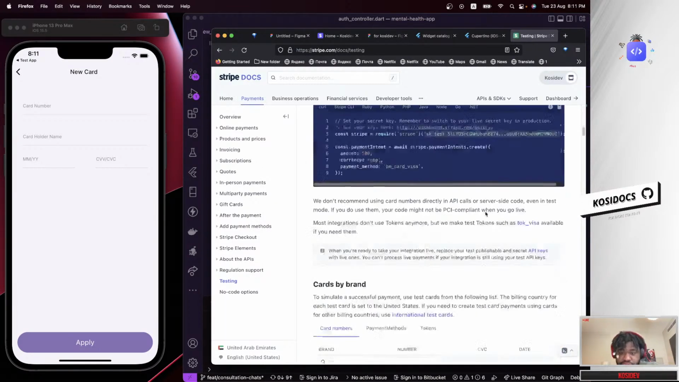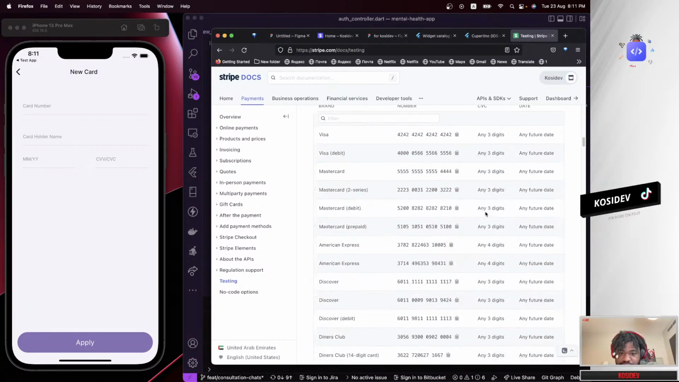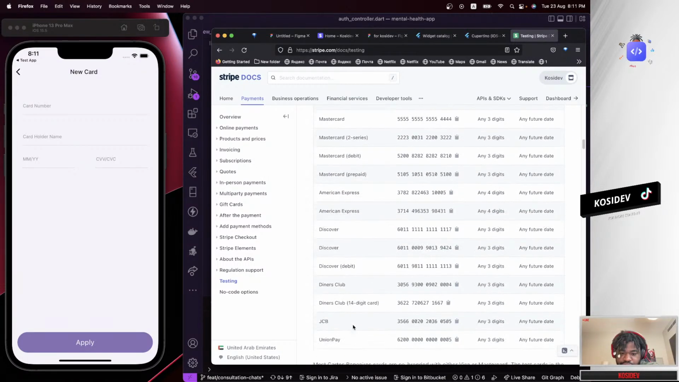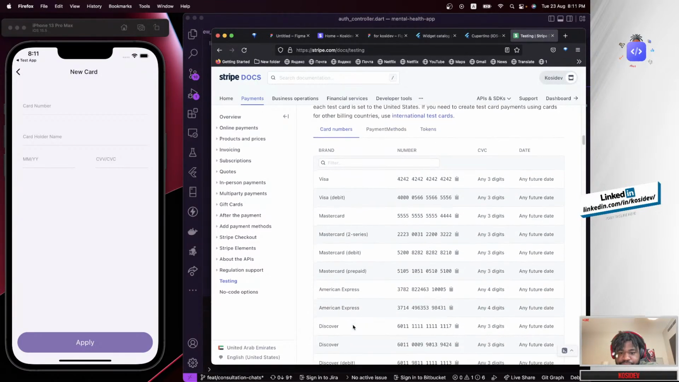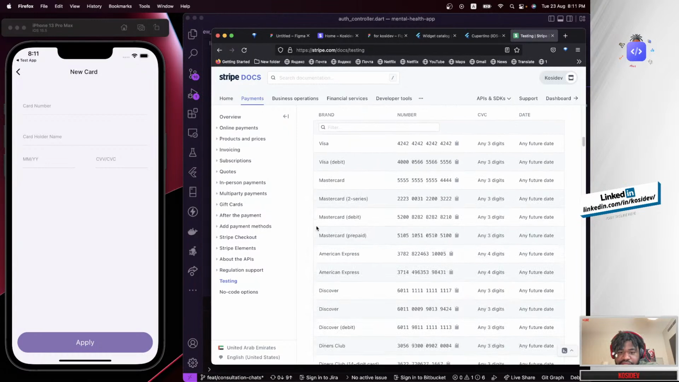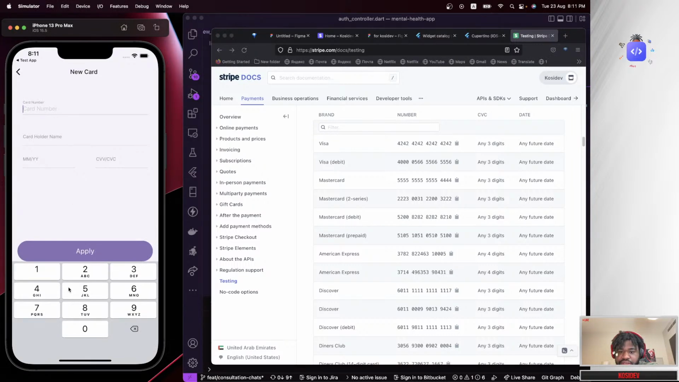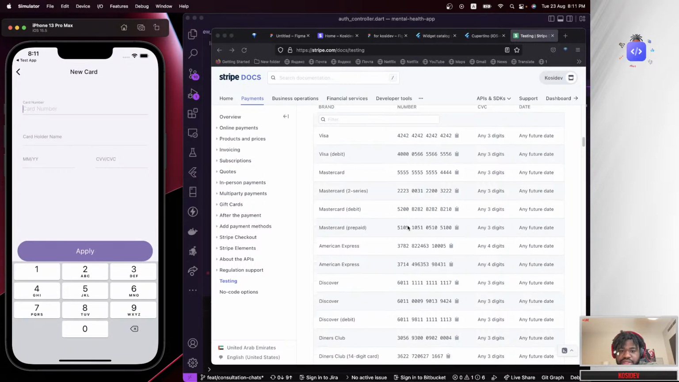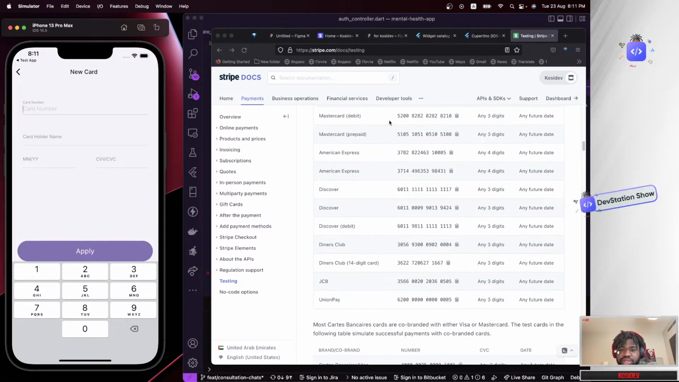So that should be here. We scroll down, and here you can see the test cards you could use for this. There are so many of them here. Let's try this MasterCard debit. Bring that up here so you can know this one. The card number is 5200, 82, 82 again, and then 110.